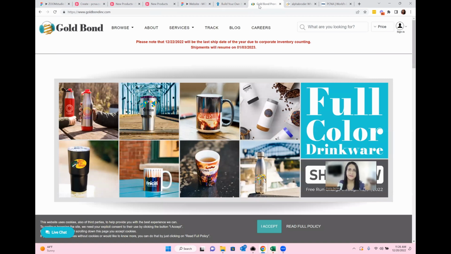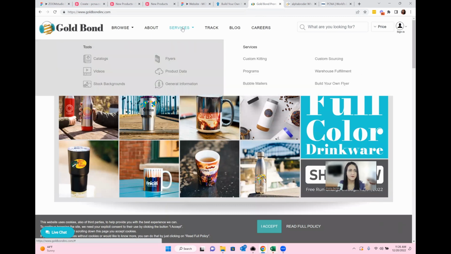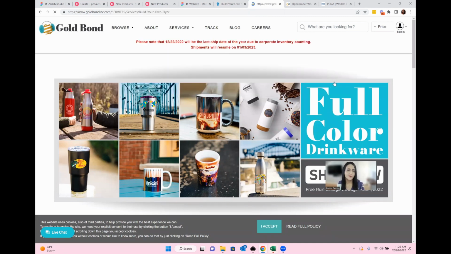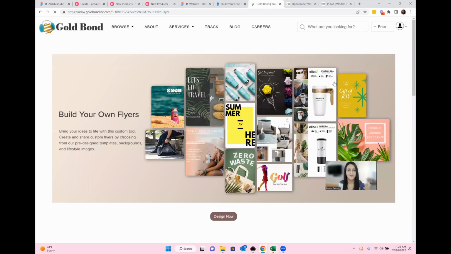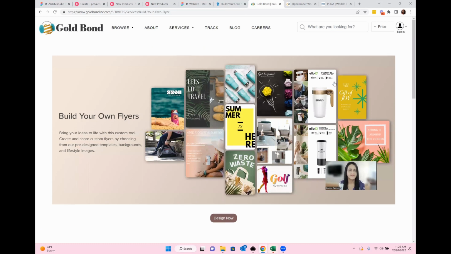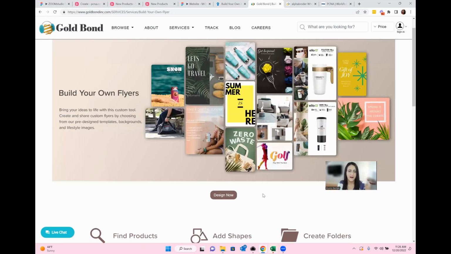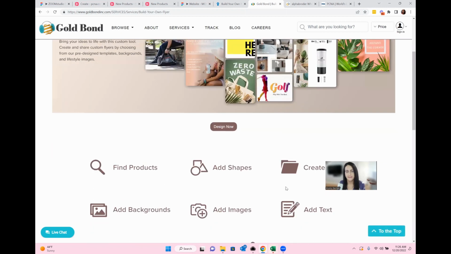Gold Bond has done something similar. So on their website, a regular website navigation, they have the services tab. And under here, again, catalogs, flyers, video, but they have build your own flyer. Just a small note, you can build more than flyers. So if you're doing a page like this, we recommend maybe saying marketing materials because it is just so much more than flyers. But I wanted to show you this example because they have a beautiful hero image. They have a call to action and then highlight some of the features.